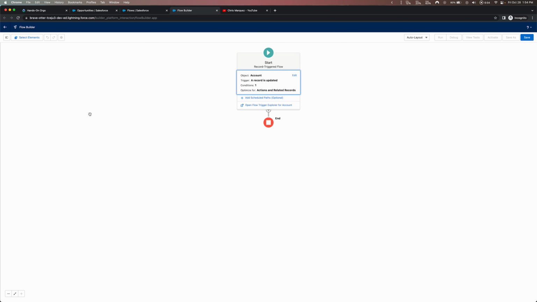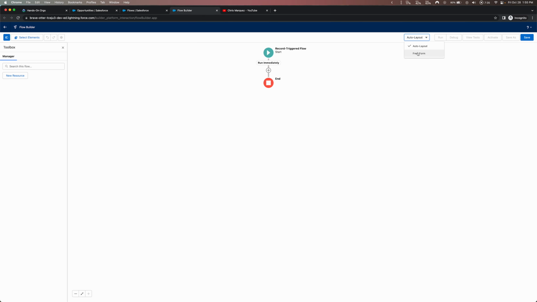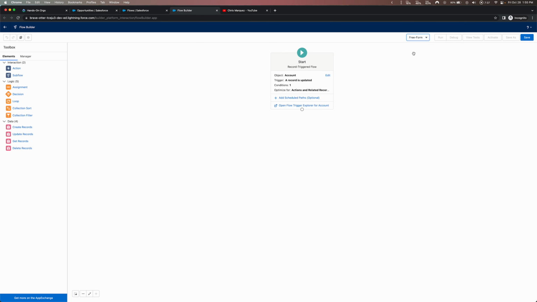So now what we want to do is at the top right here where it says auto layout, I'm going to just go ahead and change it to free form. And that kind of just gives you these other options instead of having to click on the little plus icon here. It's just a kind of a preference thing. It doesn't really change much.